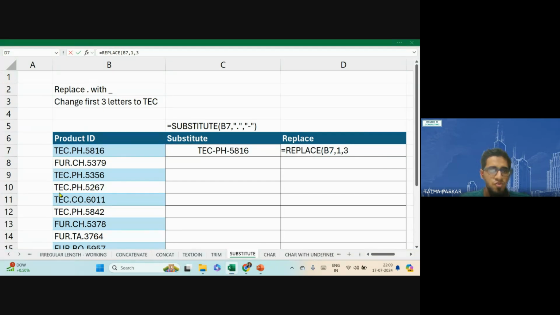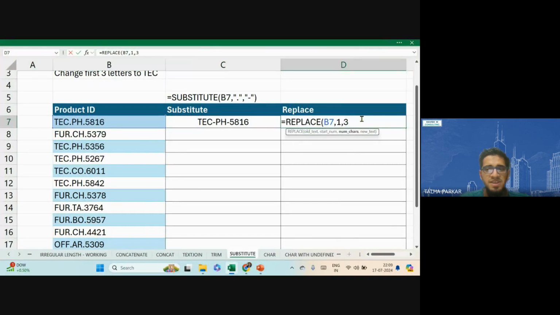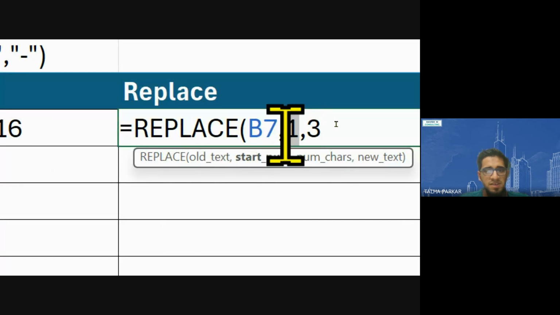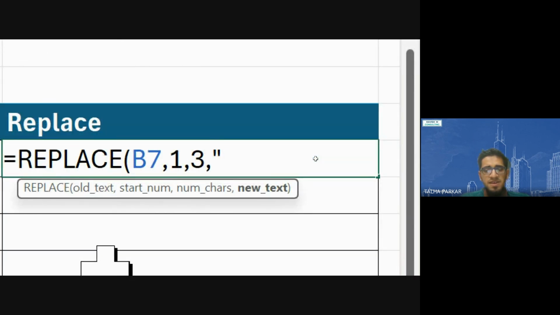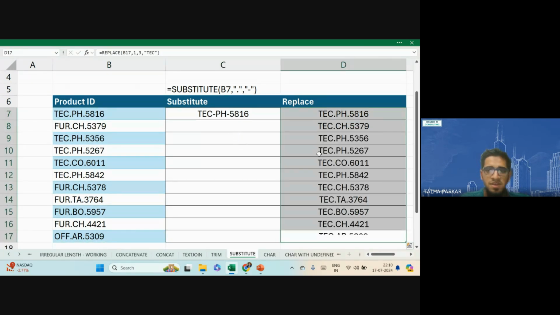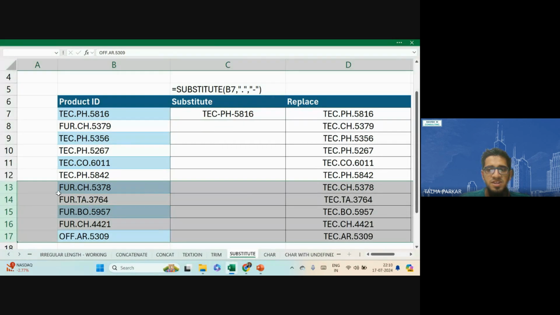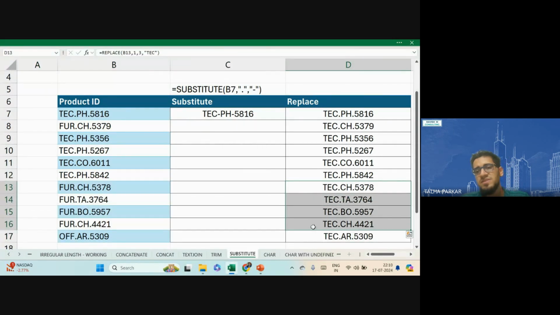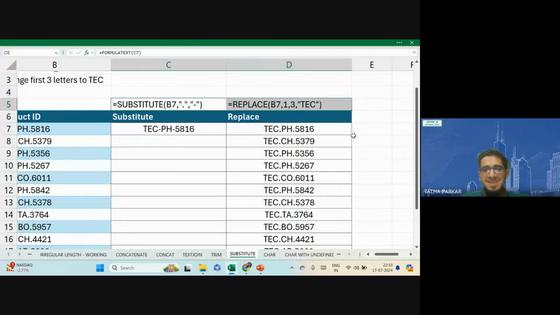So here, since I'm saying that I want to replace all the characters everywhere with just TEC, wherever FUR is written or OFF is written, I want TEC there as well. So I have to tell the formula to start from the first character and go through 3 characters, a total of 3 characters. And in the new text I say I want TEC, and I can close my bracket, press enter, and when I drag these formulas down, let me just do it for the second one. So wherever something else was written, like FUR here, in all these cells, it has been replaced with TEC.